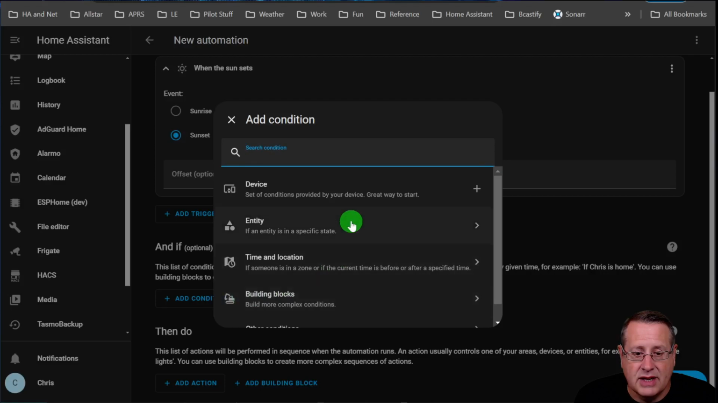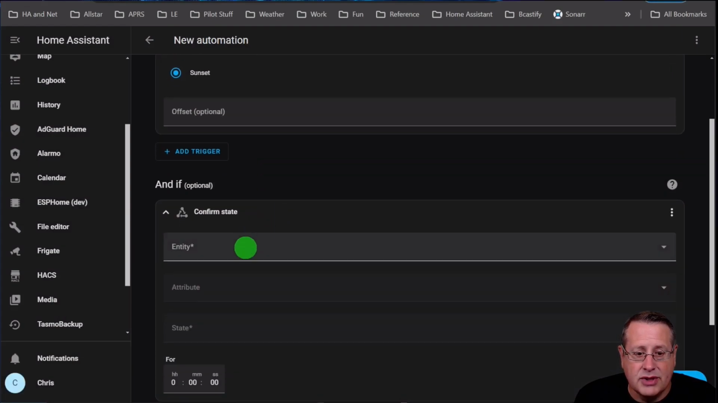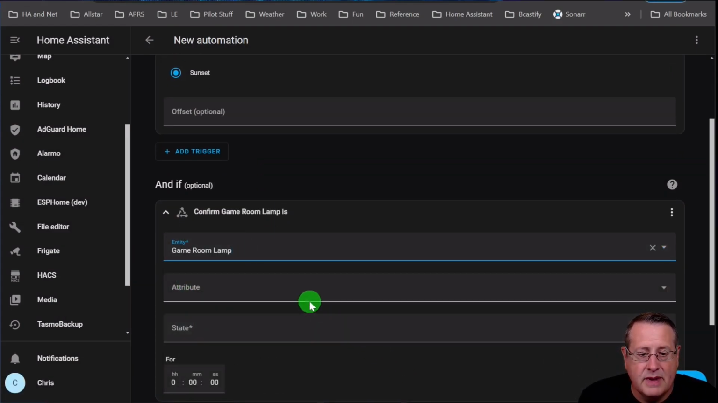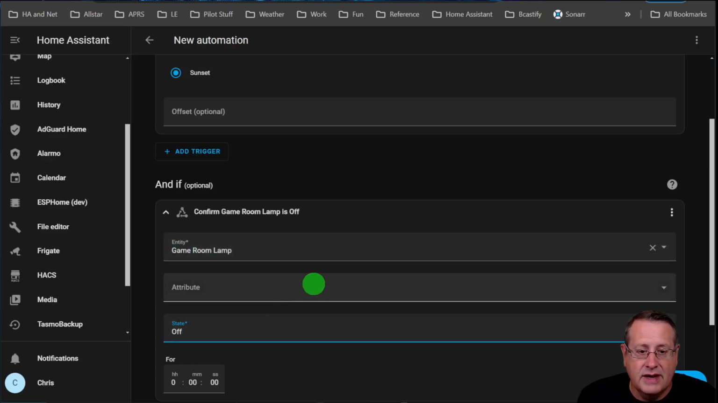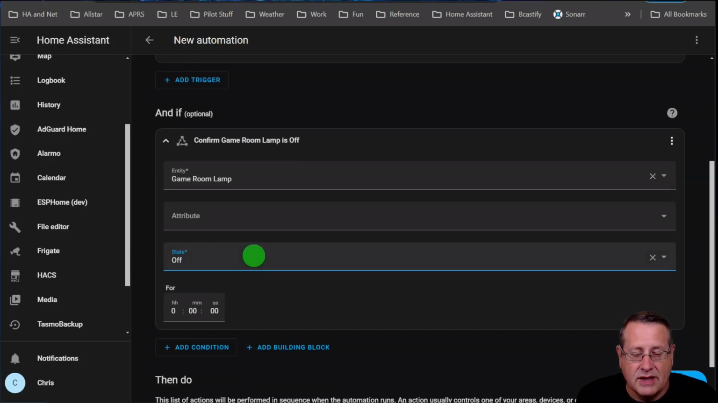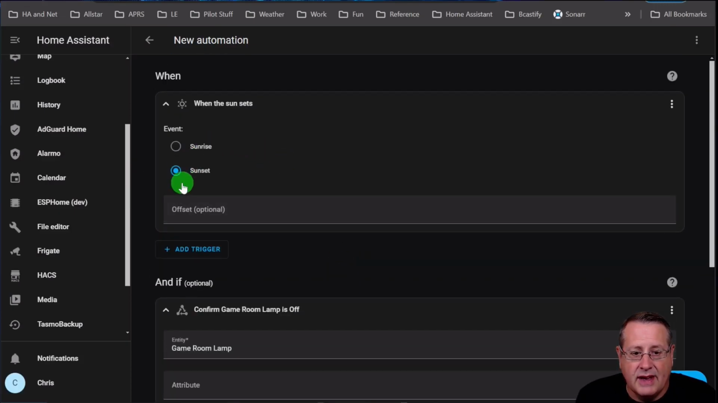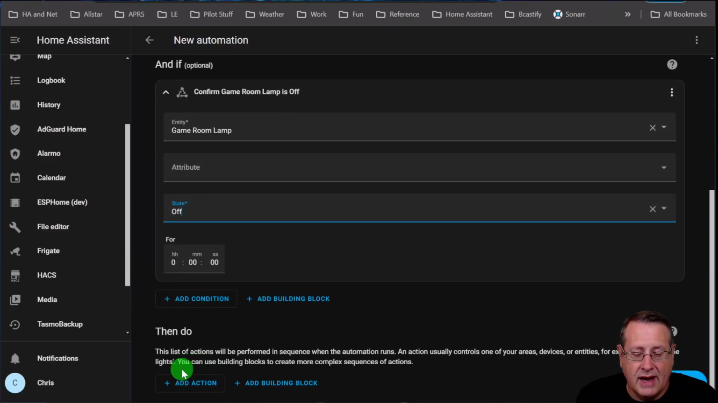So first you would add a condition here if you wanted to. So we would say if an entity is in a specific state, that's the one I'll choose. We'll choose either a numeric state or a state, and then we'll choose the entity, switch game room lamp. We'll use that one. And then the state will be if the state is already off. Now, conditions are optional. This and if section is optional. You don't have to do anything in this section. I'm just highlighting the changes that they've put into this. So this is basically a very simple thing. I would say if at sunset, right at sunset, if the game room lamp is off, then I come down here and I add an action.